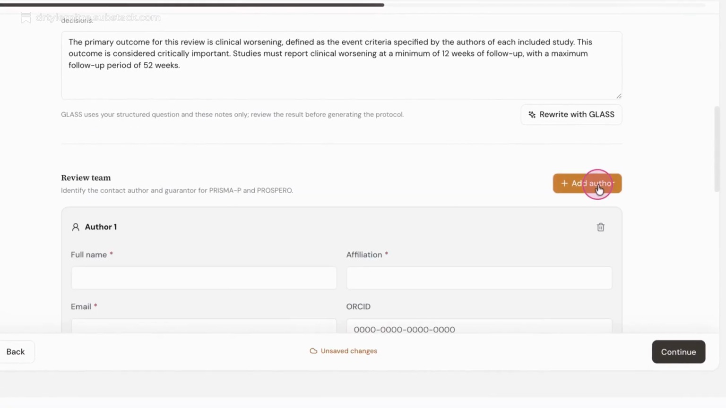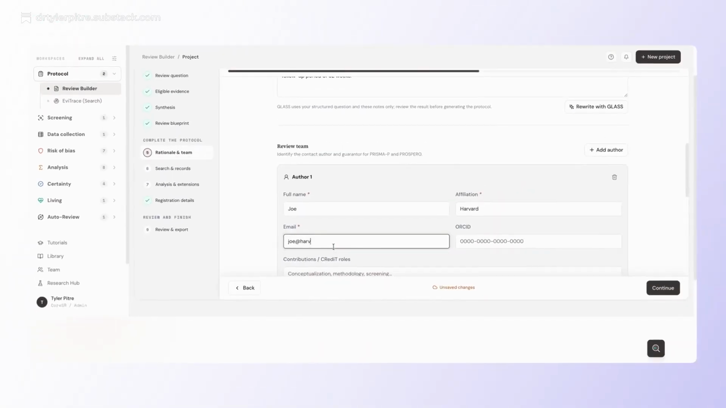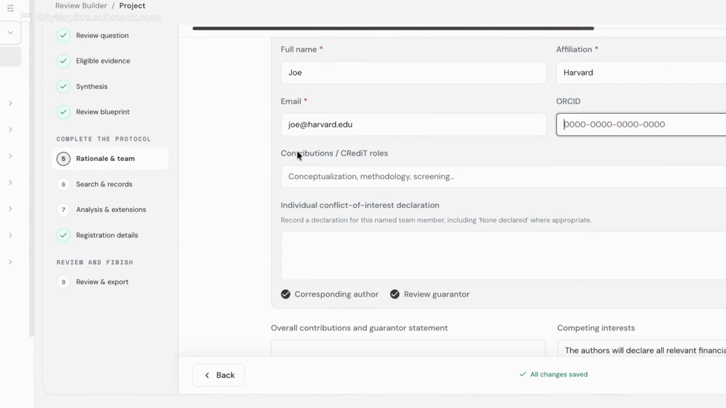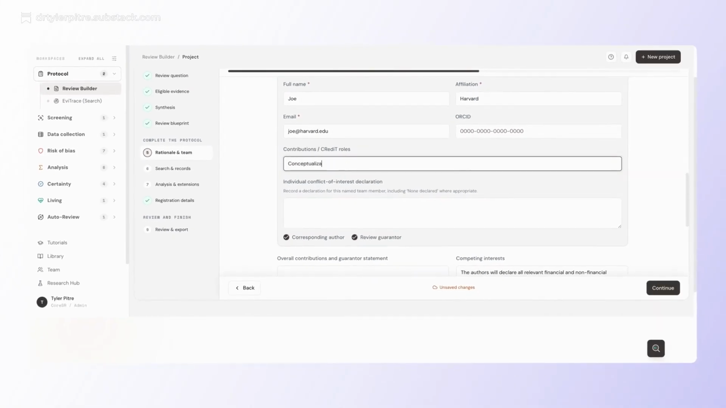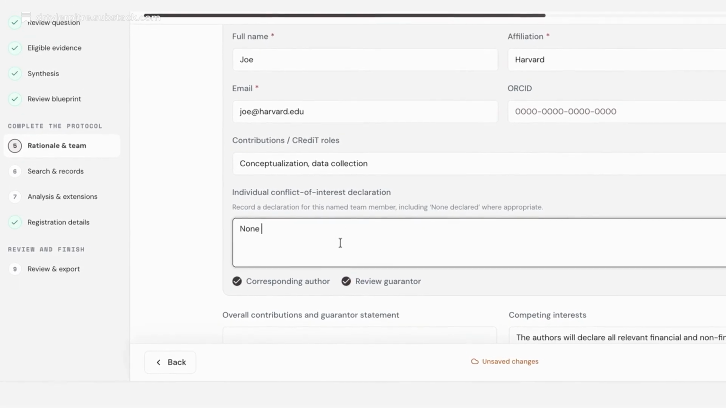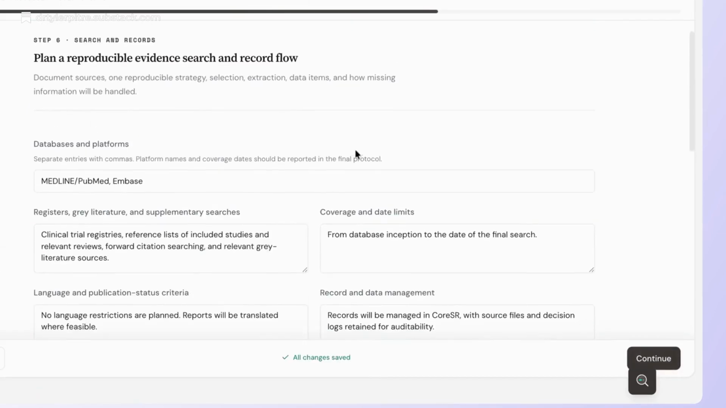Then add your author team. Enter the name, Joe, Harvard, joe@harvard.edu. Add an ORCID number if you have one. Fill out your contributions and CRediT roles. Indicate any individual conflicts of interest, overall contributions, and a guarantor statement. When you're ready, click Continue.